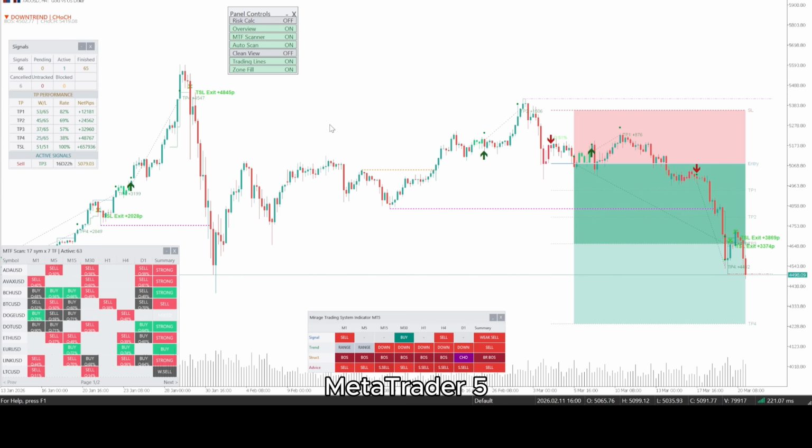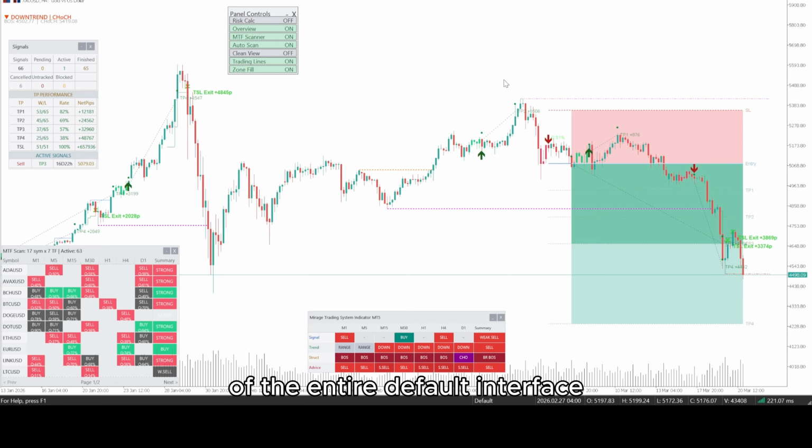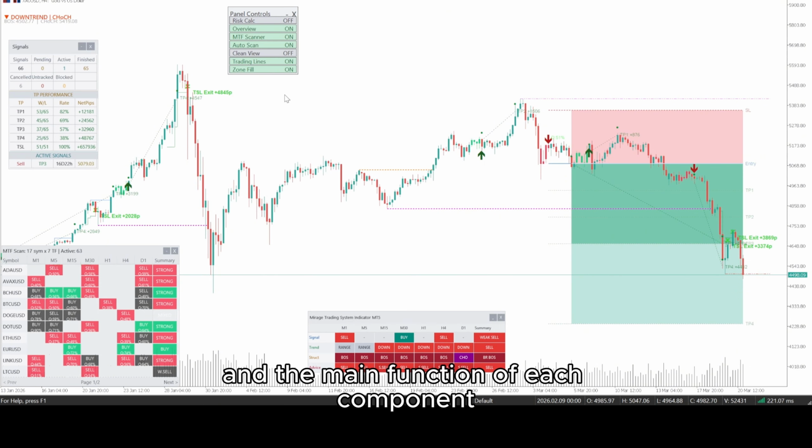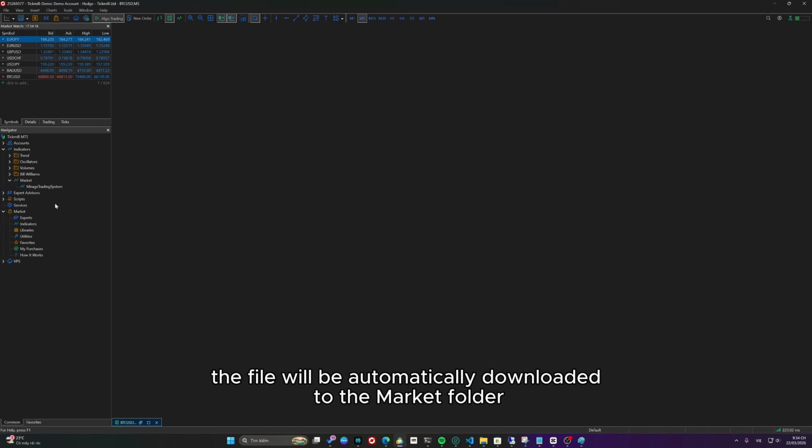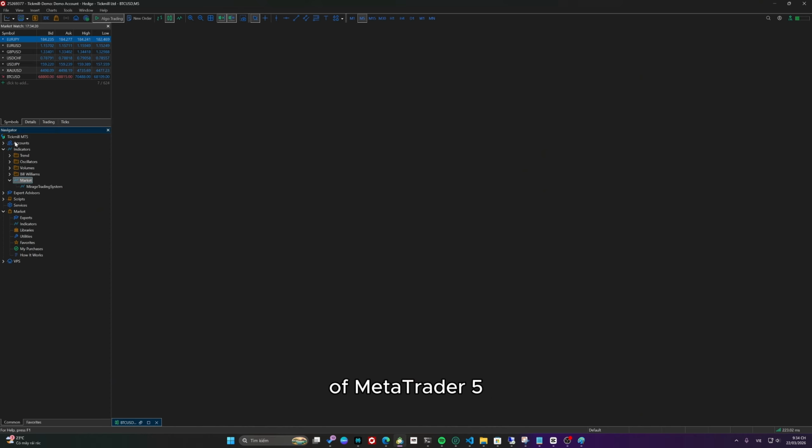Mirage Trading System, a professional Fakey false breakout detection tool on MetaTrader 5. In this first video, I will give you an overview of the entire default interface, so you can understand what components this indicator includes, where they are located on the chart, and the main function of each component. After purchasing the indicator on MQL5 market, the file will be automatically downloaded to the market folder of MetaTrader 5.